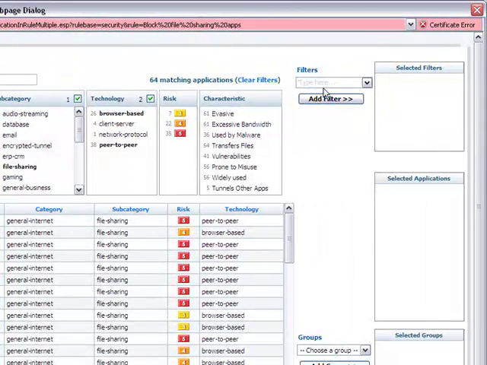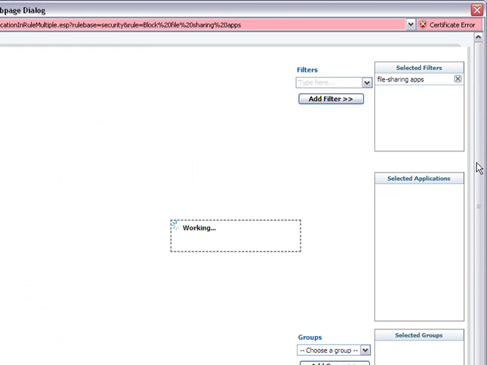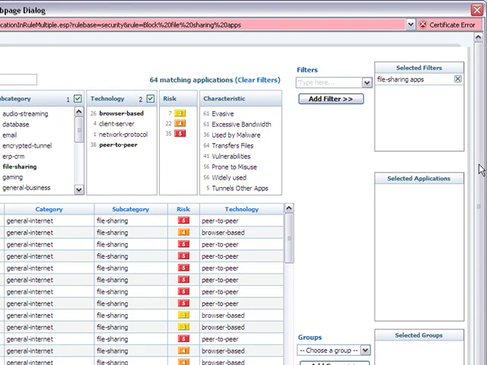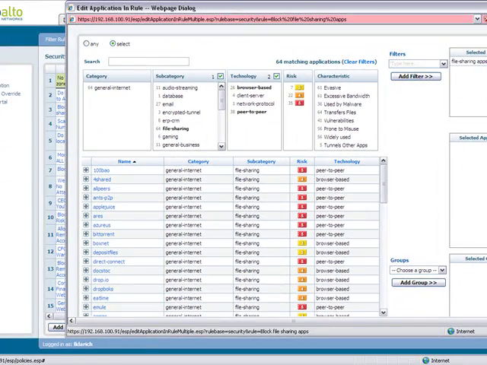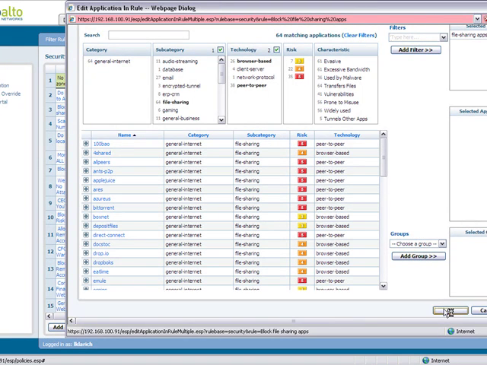So let's go ahead and add both of those and create a filter for these. So this will be our file sharing apps filter. Let's go and add that. The nice thing about that filter we just created is it's dynamic. So anytime Palo Alto Networks adds an application that meets the criteria of file sharing, browser-based, peer-to-peer, it will now be part of this policy automatically. You don't even have to go back and change this.